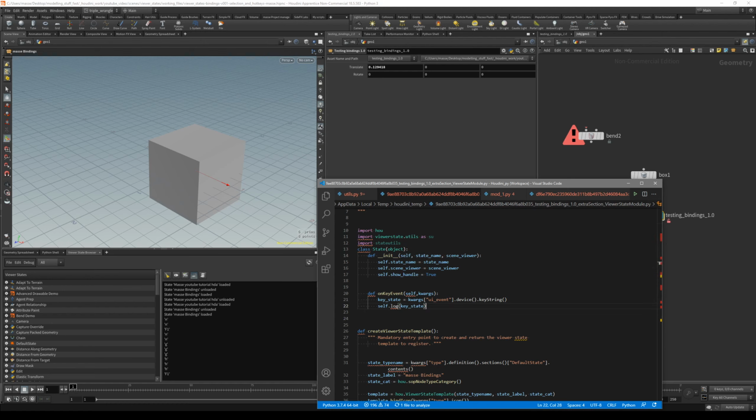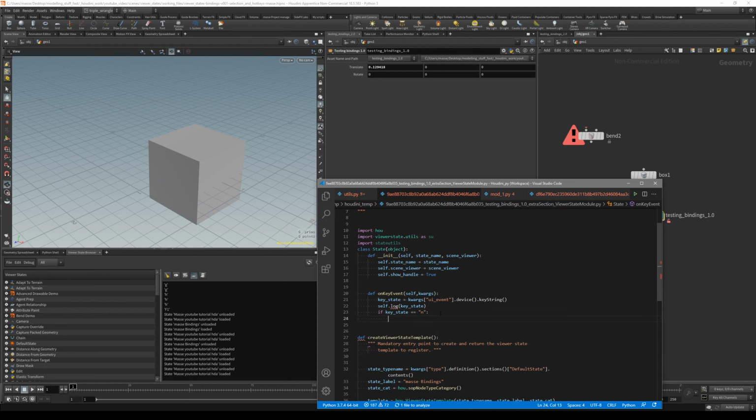And now all we have to do is get our setup for the keys. What we want to do is change something only if the N is pressed. So if key_state equals the string of the N, then we want to do something. First of all, we probably want to check the state of the handle right now. Let's copy it: if self.show_handle equals true, so let's say we enter it and we know that it's true.